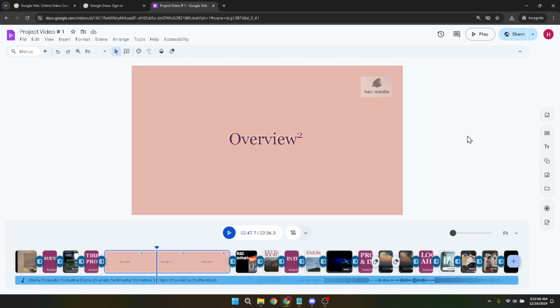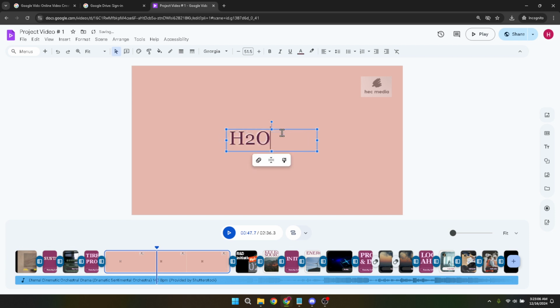Start by opening the video project where you want to add Subscript text. Then carefully highlight the specific text you wish to format as Subscript. Maybe it's the chemical formula for water, H2O, or an important mathematical expression. By highlighting the text, you're signaling to Google Vids precisely which section of your content needs to be altered.